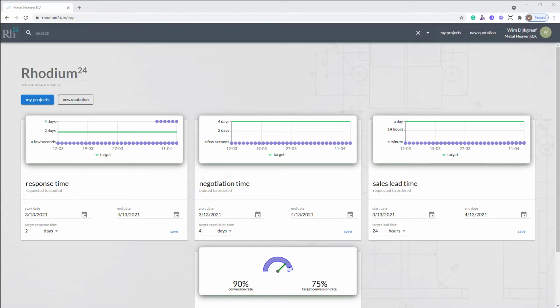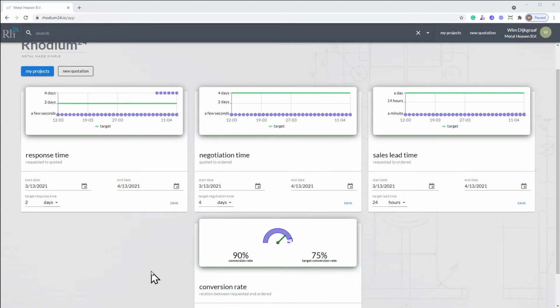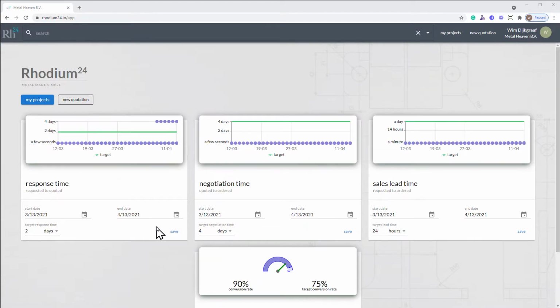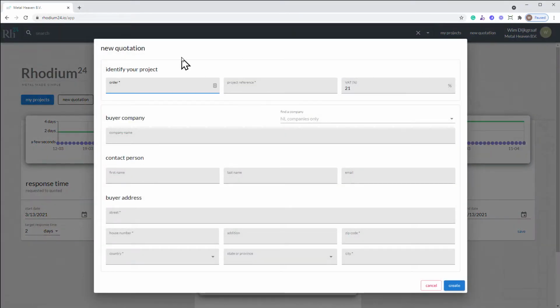Here a quick functional walkthrough of the Rhodium 24 platform to do metal estimations and quotations. First page is all about KPIs measuring and displaying response times as well as conversion ratios, etc. So the most important KPIs to manage a sales team are on this page. Let's start from the perspective of a salesperson creating a new project.